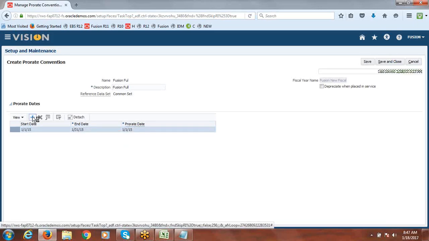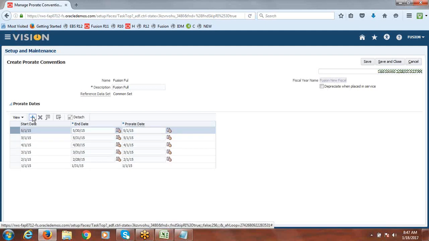I'll just hit this. One question. Yeah, please. Are there any significant values defined at the common reference data set? At the reference data set level, are there any significant values defined for assets?